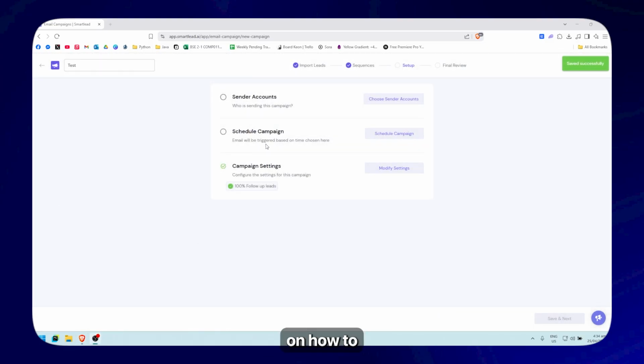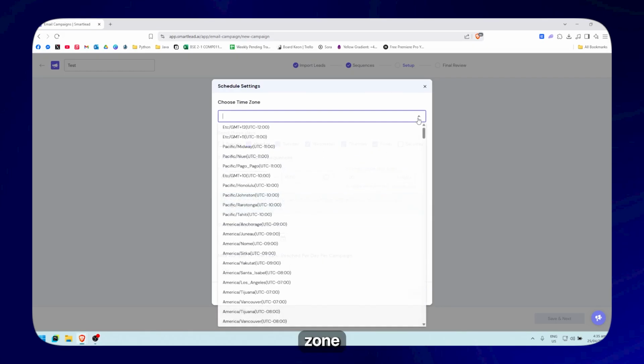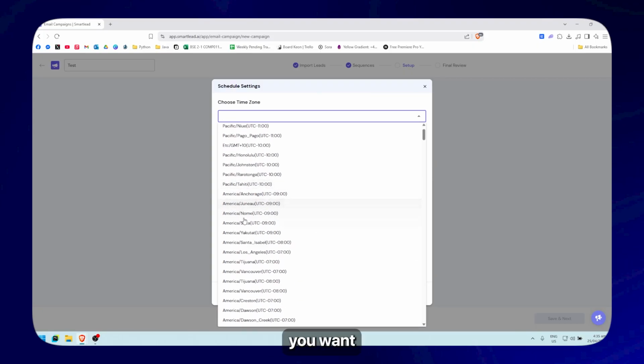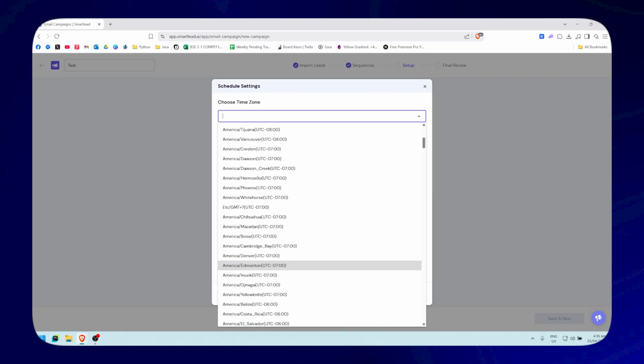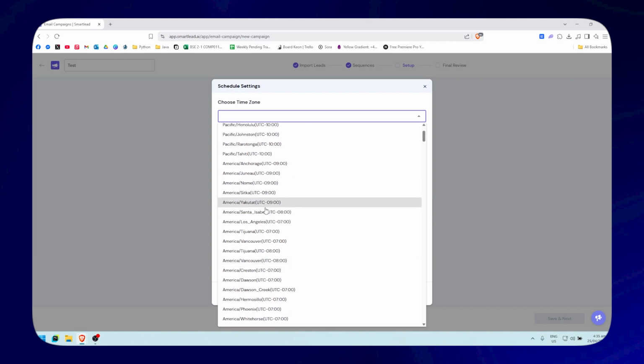And next is on how to schedule your campaign. So just simply click on Schedule Campaign. So you could set the date on when to send your campaign. So you could do all of these dates set right here. So let's say you just want to send it Wednesday to Friday. You could check these out. Or if you want business days, you could do Monday to Friday right here. You could also select the time zone of your choice. So let's say you want the time zone in, let's say, Los Angeles.